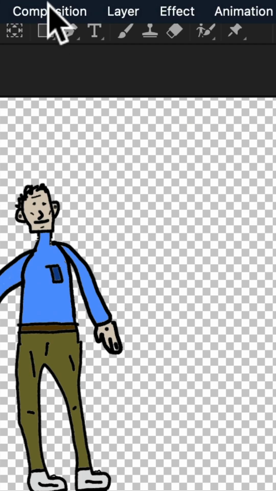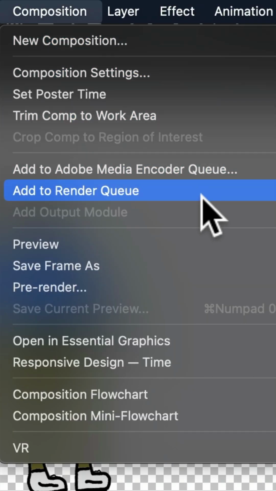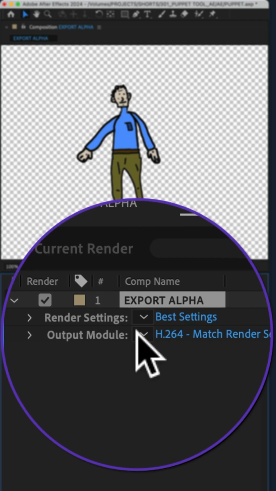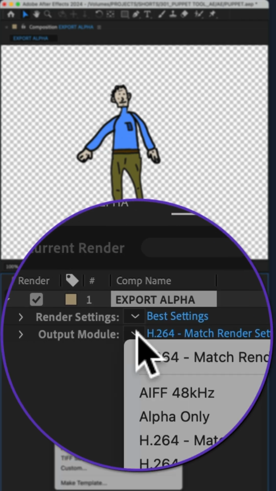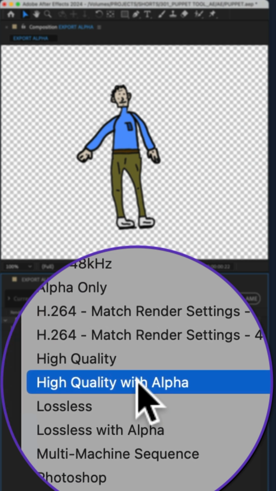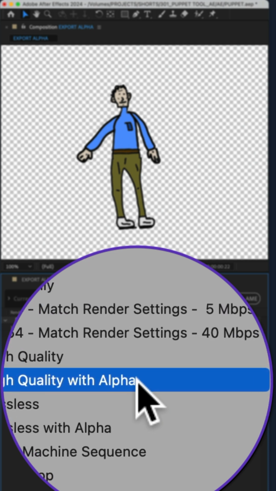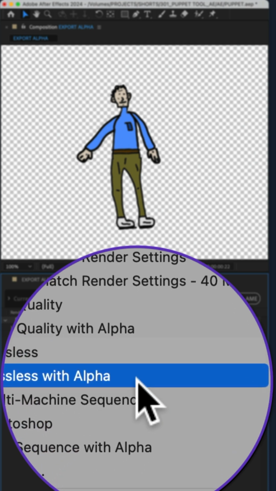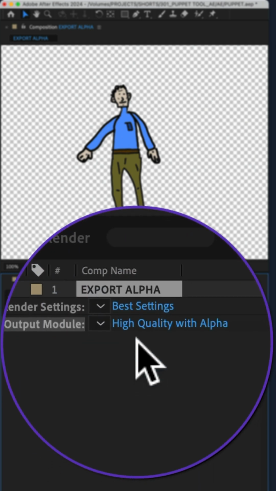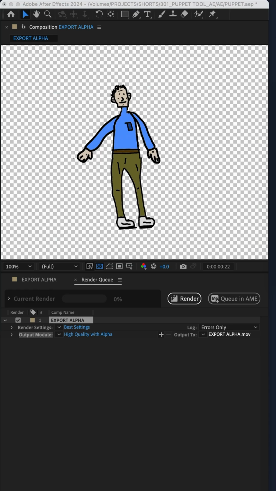I'll go to the top menu, click on Composition, Add to Render Queue. Go to the Output module, I'm going to click this little drop-down arrow. I'm on a Mac, so I'm going to choose High Quality with Alpha. If you're on Windows, you can choose Lossless with Alpha. So I'll choose this, and then go to Output To, choose where you want to save it to. I'll save it to my desktop.